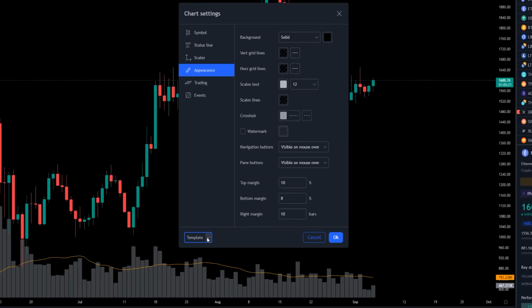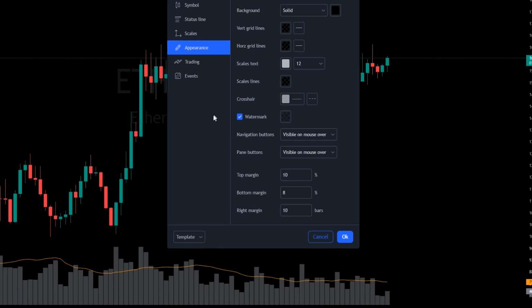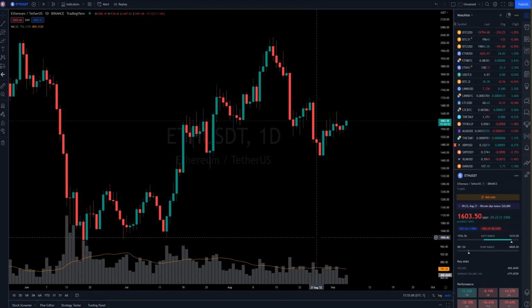If you want to remove a theme, you'd give this a click. Then you just click the little X beside the theme that you wish to remove. Confirm, and as you can see, I've removed TA3 from the templates. That's how you save your theme. Later in this tutorial, I'll show you how to save your chart layout as well. So let's just go ahead and close this out.